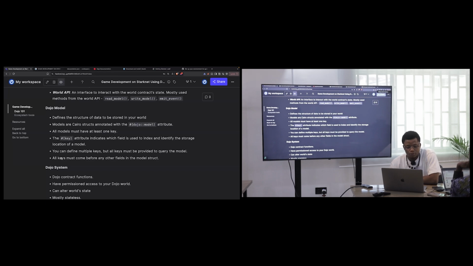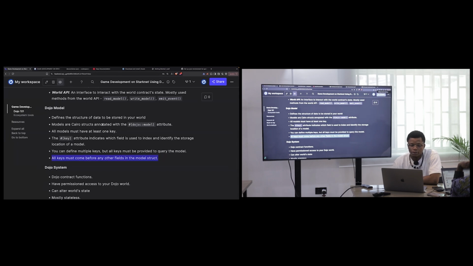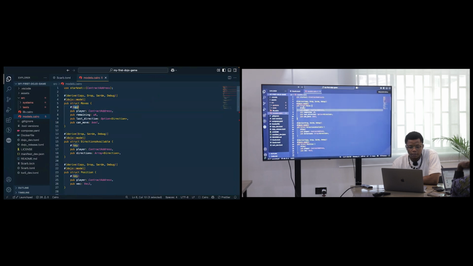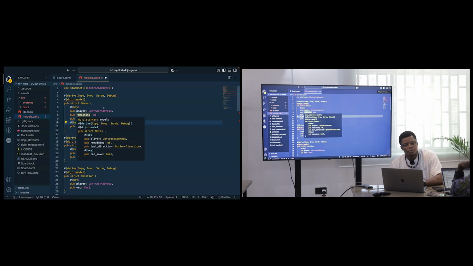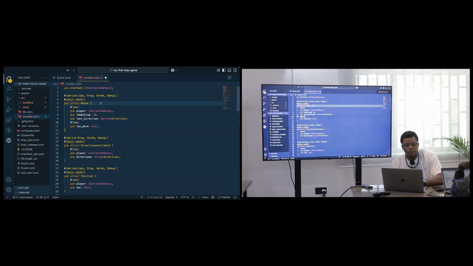Another thing you should notice: all keys come before any other fields in the model struct. Just as you can see over here, the key came first. So what it means is we can't have something like this. We can't have a key after a field. All keys must come first.